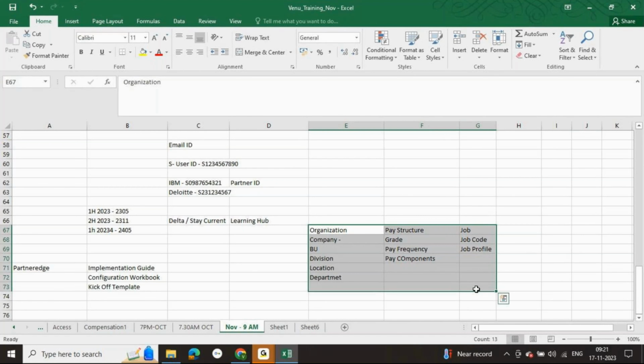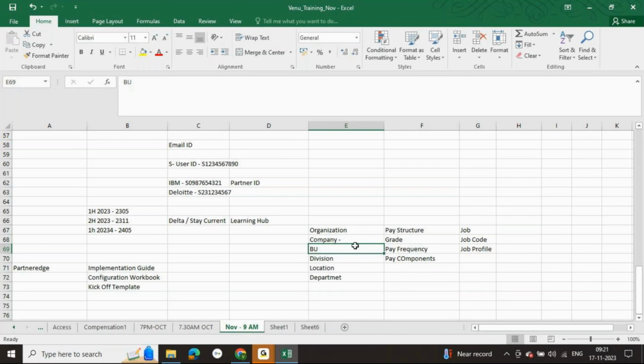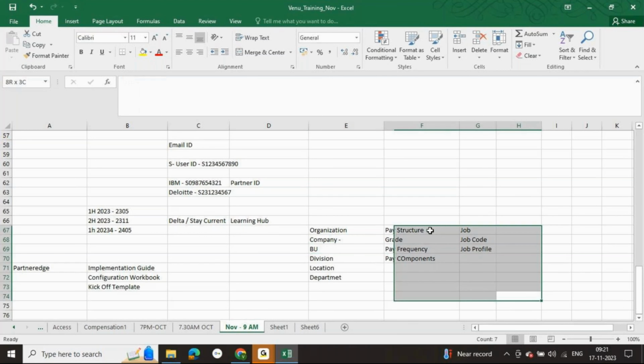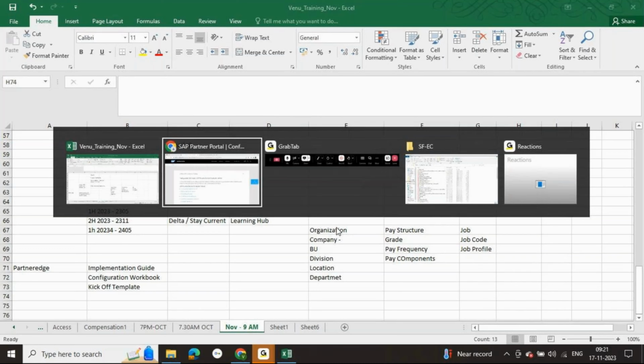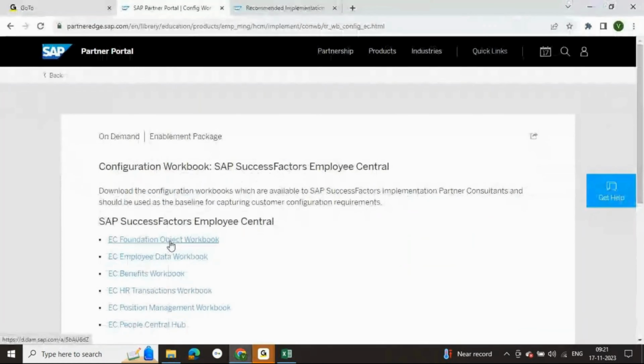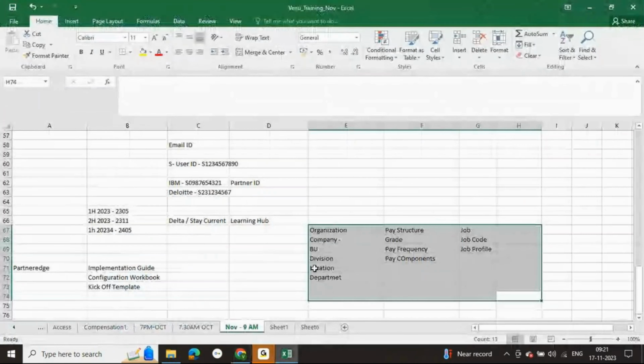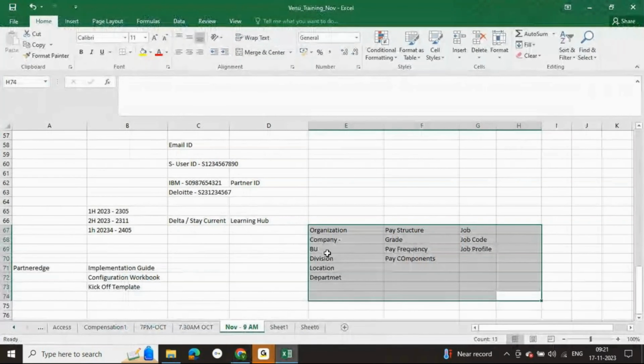So we need to understand customers' requirements, where they operate from, what are the business areas, what are their departments, what are the divisions, and so on, and configure them in the system. To track all of this data, we use configuration workbooks. And the first workbook is the EC Foundation Object Workbook. Now, for each and every object, we have certain fields which we have to fill in the system.